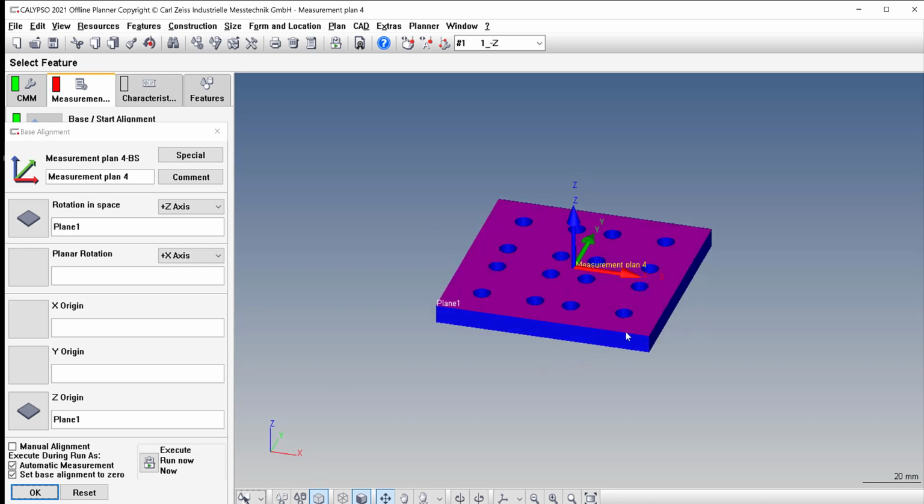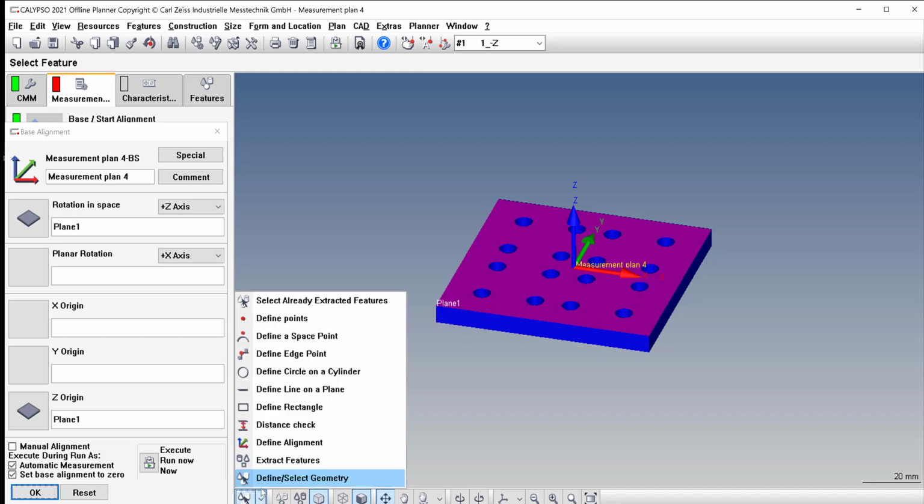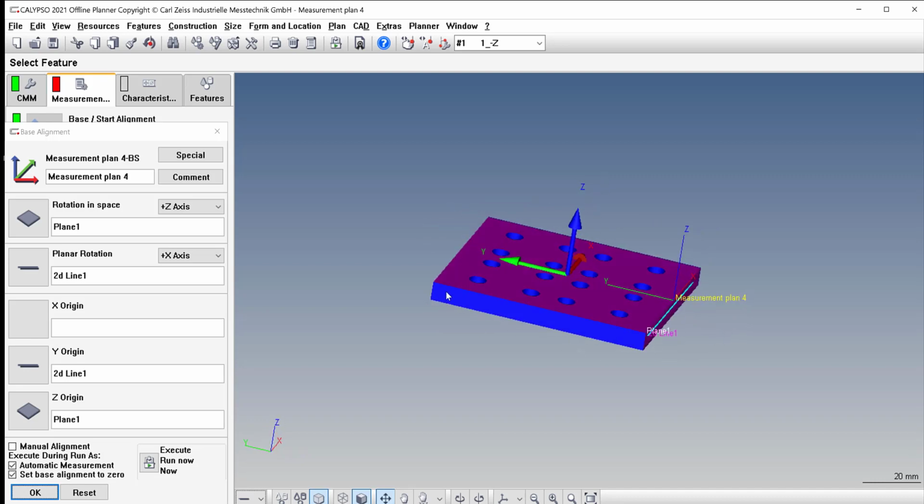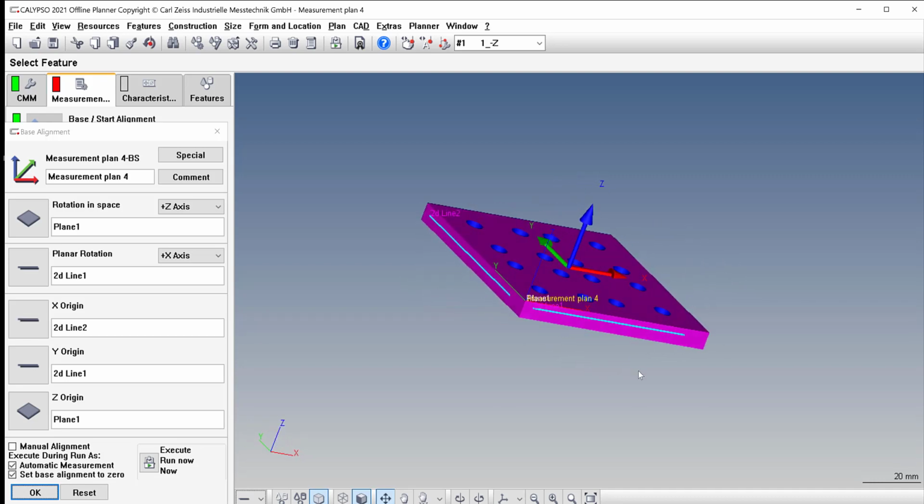Okay, now this is different. Don't just select these because it's going to default to plane. These are a little bit unstable to create a plane on. So what we can do is go to define line on a plane, click and hold and drag over, and then click and hold and drag over, and that creates lines on the plane.